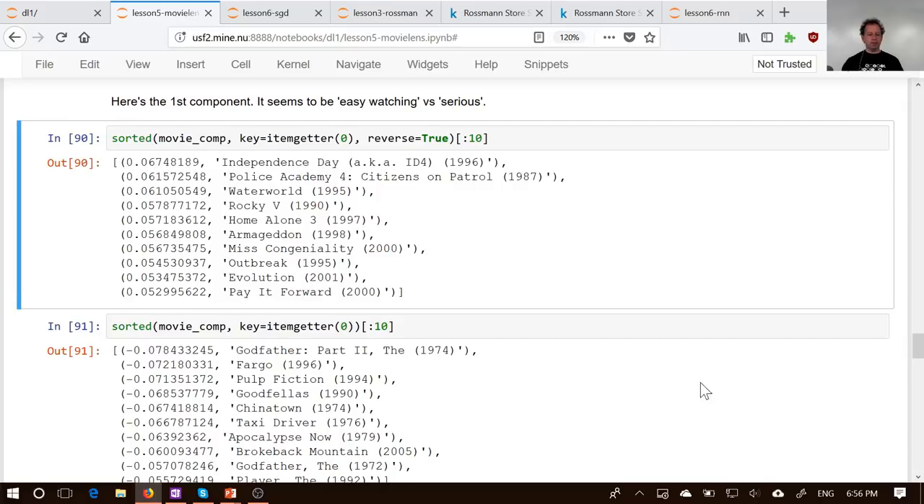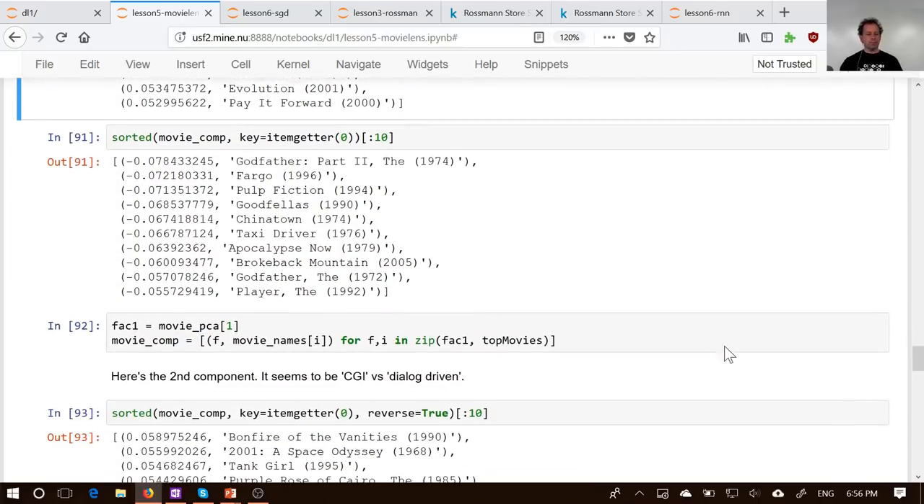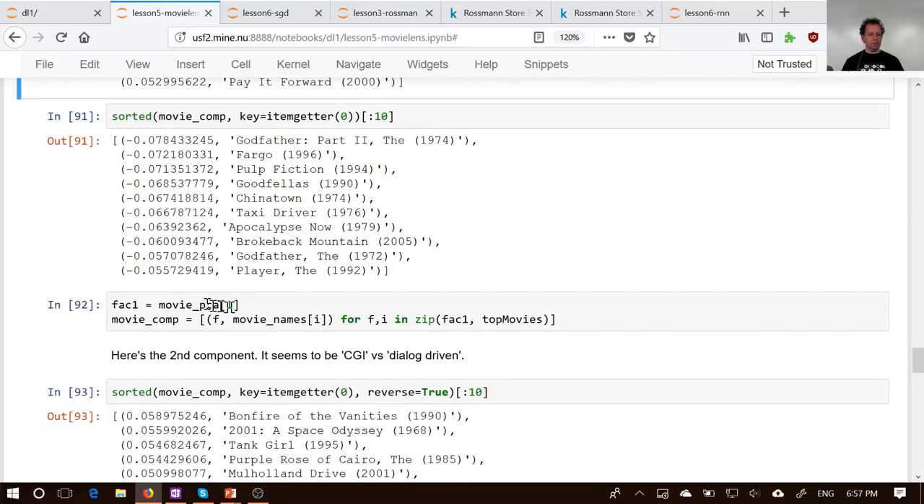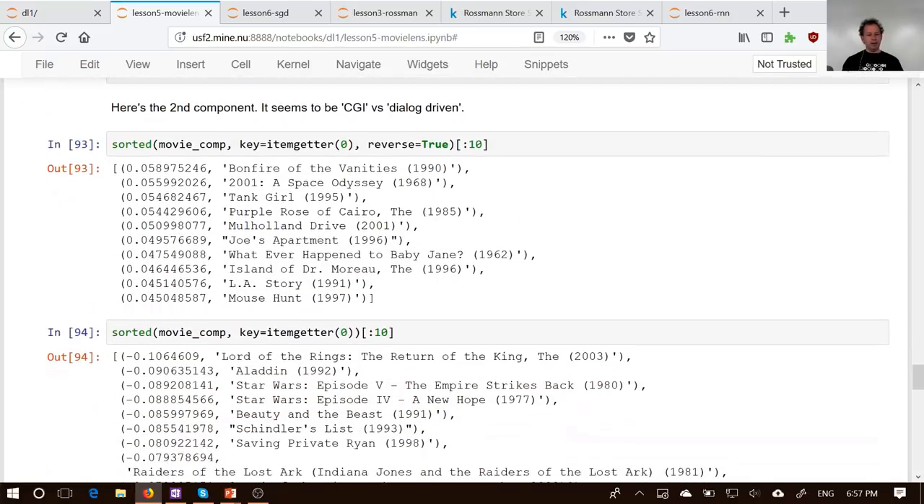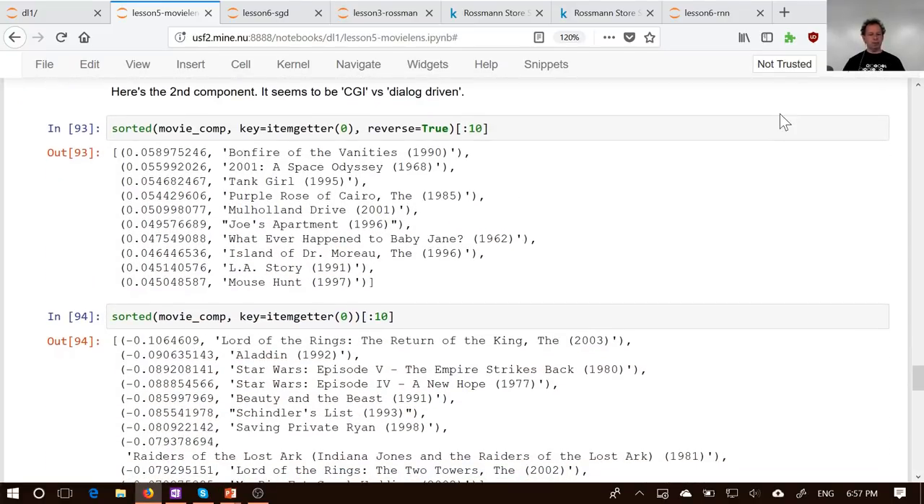So we can look at the next one. Do the same thing and look at the first index one embedding. This one's a little bit harder to figure out what's going on, but with things like Mulholland Drive and Purple Rose of Cairo, these look more dialogue-y, or else things like Lord of the Rings and Aladdin and Star Wars, these look more like modern CGI-y ones.